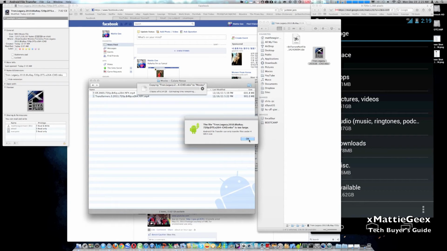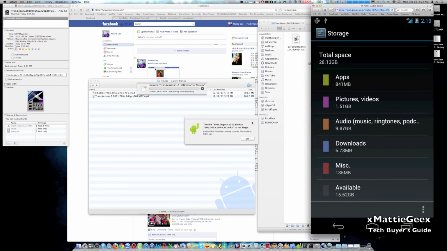to let you transfer over movies like this, because if you can't do it like that, then you would think, hey, just put it on your SD card, but you can't, because the Samsung Galaxy Nexus doesn't have a micro SD slot. So I want to let you guys know ahead of time that you can't export movies or files over 4 gigabytes in size.